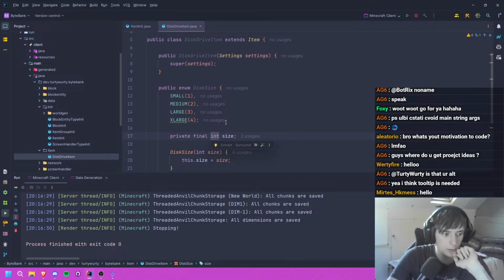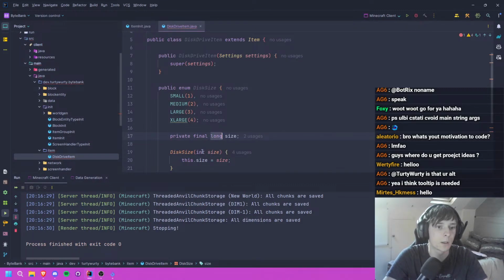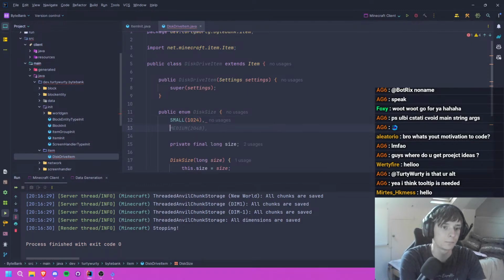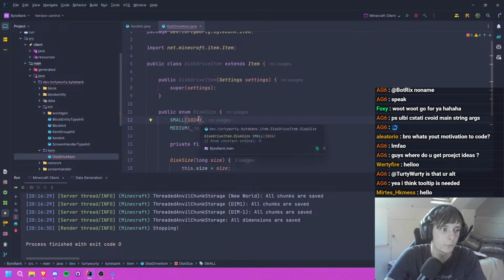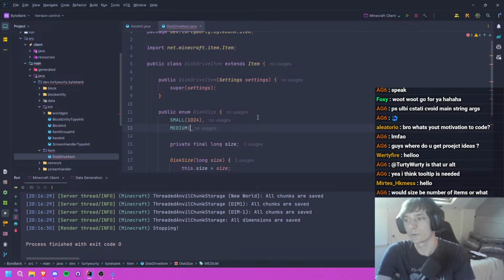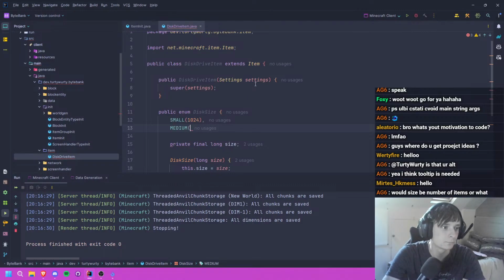do we want an int or do we want a long? Probably a long, just for safety, you know. And then we'll say small, sure. Okay, no, we don't just want that being double. So what sizes should we have, chat? So we'll start off with 1024. What should we go? Yeah, like the number of items, I think is reasonable. No, not stacks. I don't think stacks makes sense.